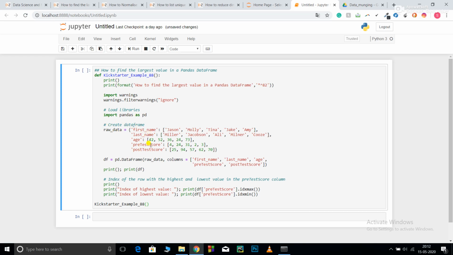So this is a data dictionary. It contains 5 rows: first name, last name, age, pre-test and post-test score. I've converted this data dictionary into a data frame using the pd.DataFrame function. It takes many inputs. I'm giving two parameters, that is my raw data, the data dictionary, and the names of the columns. You need to give the names of the columns in sequential order. For example, the first column will take the name from the first input, the second column from the second input. Basically it is a list of names. I've saved that under the name df.